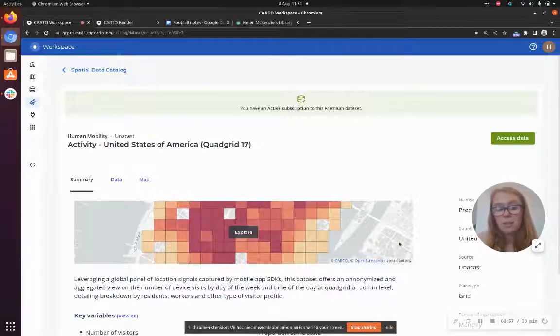If you don't have access to this dataset, there are plenty of other ones that are free, available on Carto, that you can load into Carto yourself. Don't feel like you have to follow the footfall dataset if that's not relevant to what you're doing.